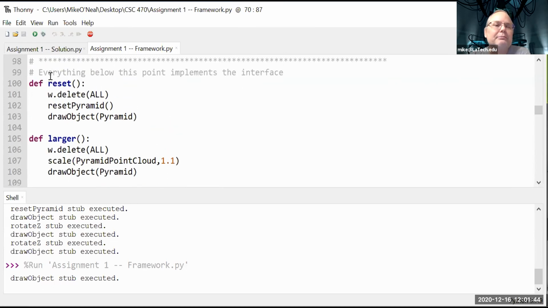When you press the reset button, what it does is it deletes all. So that gets rid of all of the drawing. Then it calls the reset pyramid function, which we define upstream. And then it calls the draw object pyramid, because we only have one object to draw.